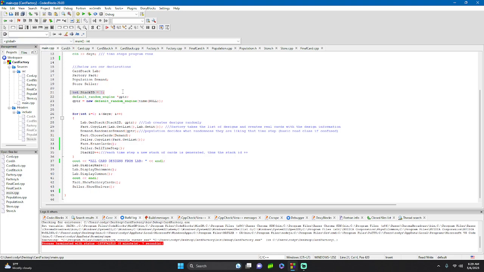We have our stack ID, which is one, that we'll get more into. Each time step, a stack of cards is generated, so this increments. We have our random engine for some generation of the data for the cards. And then we get to our loop.